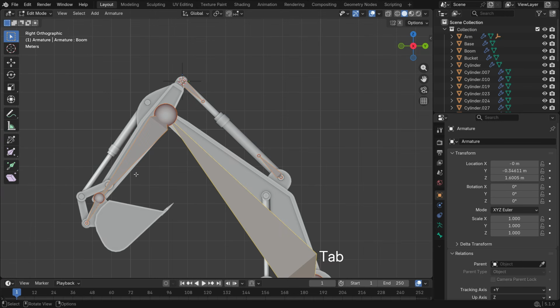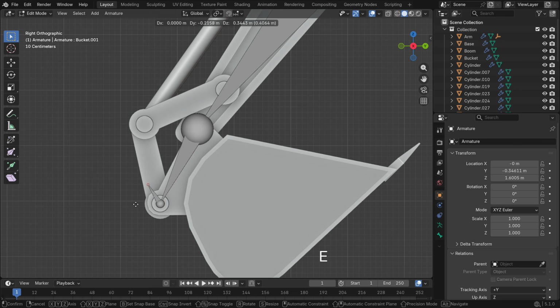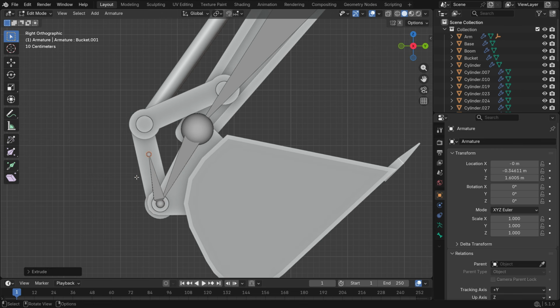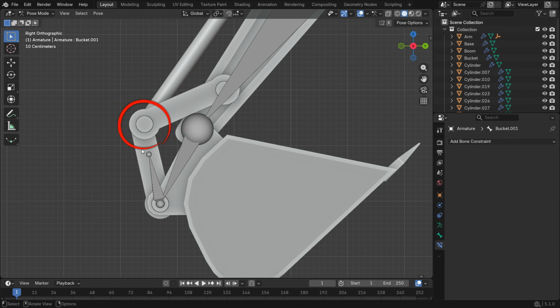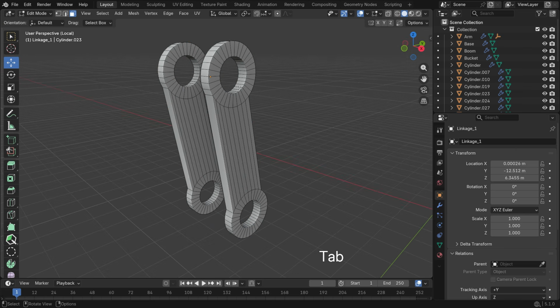First things first, go into Edit mode and select the tail of the bucket bone. Press E to extrude a new bone. We'll move the tail of this new bone to the pivot point where the linkage connects to the piston system. Go to Object mode, select the lower linkage part, and isolate it. Enter Edit mode and place the 3D cursor exactly at the pivot point.